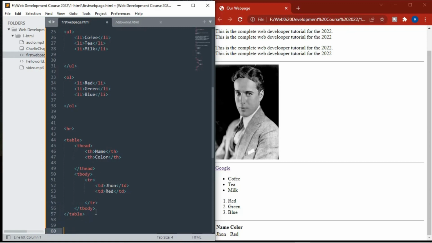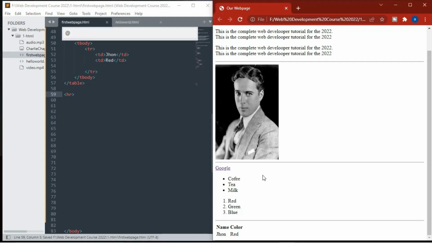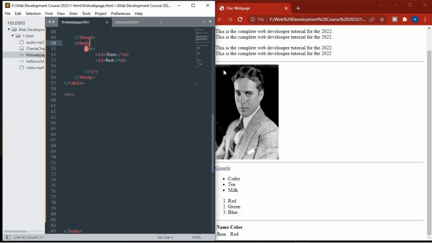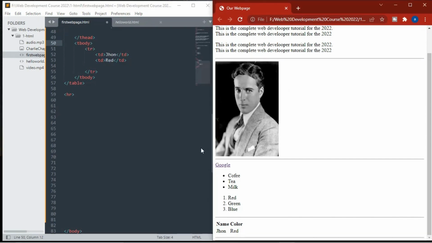After the table I write here hr, horizontal rule, for horizontal lining, and refresh it. Now our line is here.